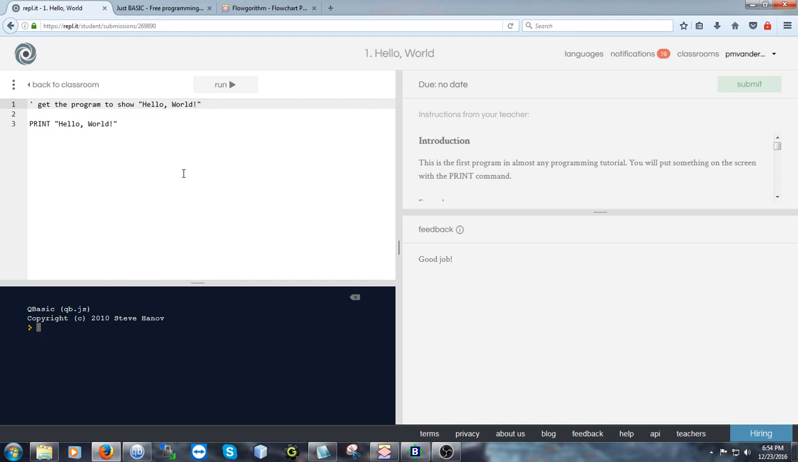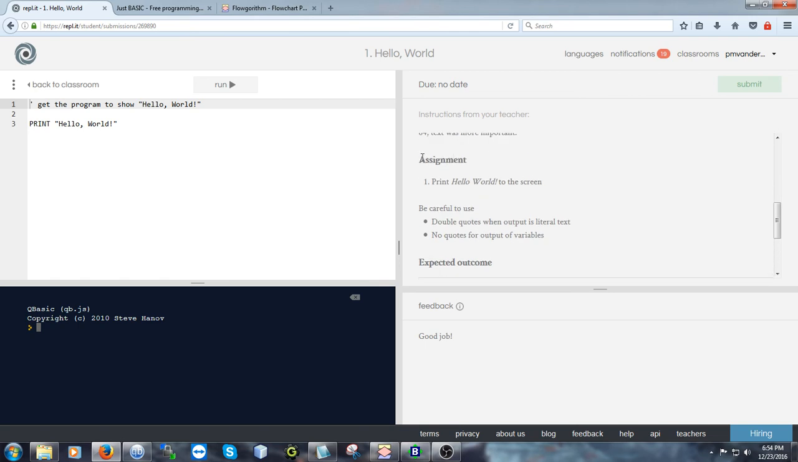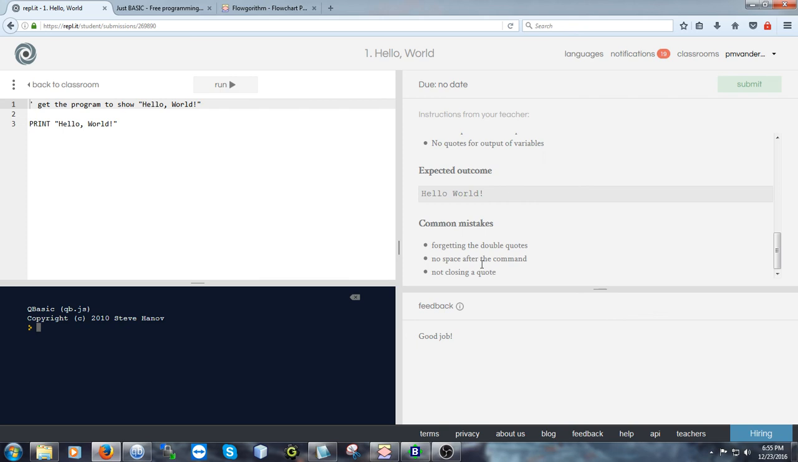What do we see on the screen here? We see 4 parts: 1, 2, 3, 4. Let me explain them. This is your editor. Here you will be writing your code, your program. This is an explanation of the assignment and the assignment itself, so it gives a little bit of background, theory, examples, and then comes your assignment, which says print hello world to the screen. It gives you some more tips, and then here is the console where you can type commands. I'll show you that later.